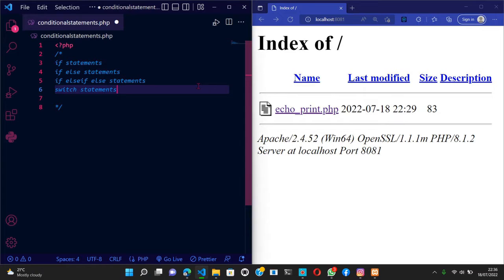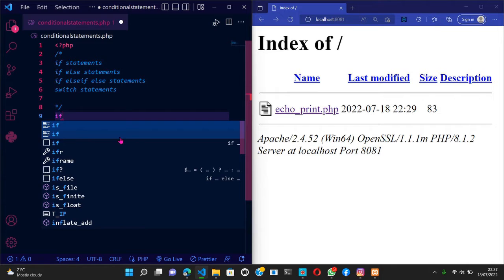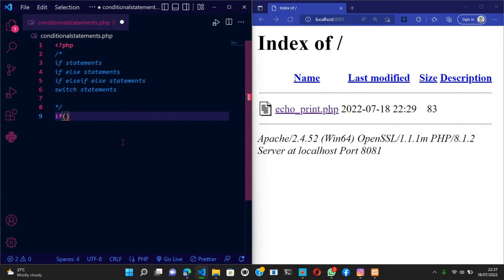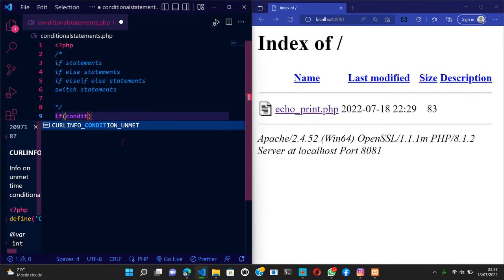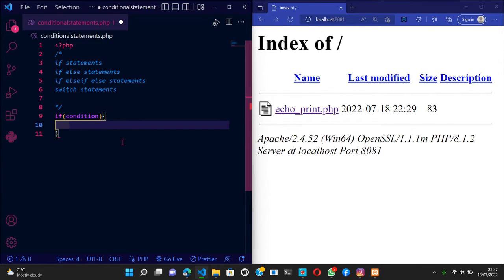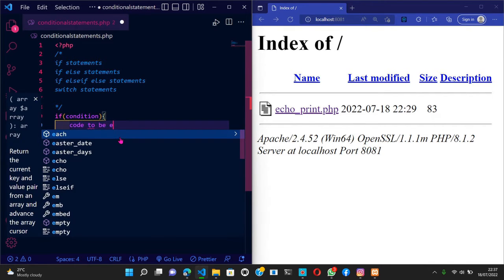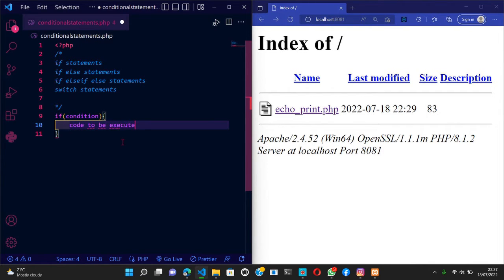So this is the list of conditional statements in PHP. The first thing we're going to look at is the if statement. With the if statement, the syntax is quite easy. You create your if statement like this, open your parentheses, and then you pass in the condition that you want to weigh. Then you open your curly braces, and then you write the code that is supposed to be executed.